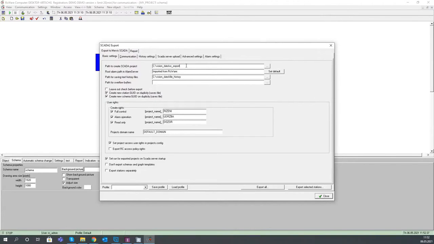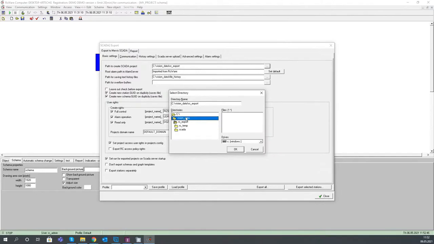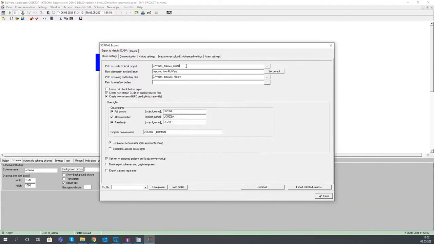So this is the path where your project is exported. It should be in the Vision data folder, and you can choose whatever name you want. I have RC export. Also, you can have only the Vision data folder, but I will show you why I have this sorting, this saving, and why it's not only in Vision data.